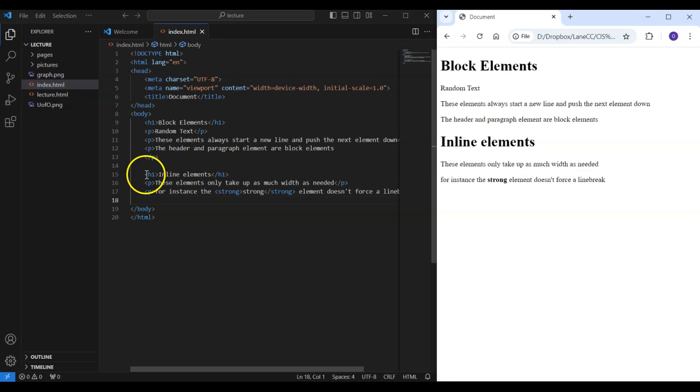So in this I have some block elements and I actually have an inline element included within the block element. In this case, the strong element does not cause a new line to happen. It actually does what it's supposed to do within the block element itself. It creates the strong or the bolded format here on the word strong.